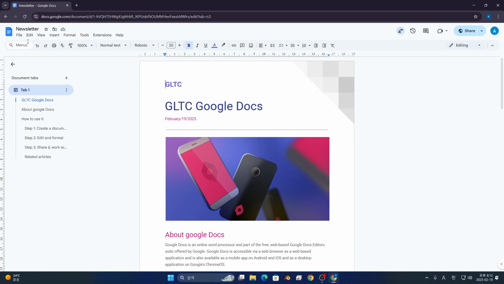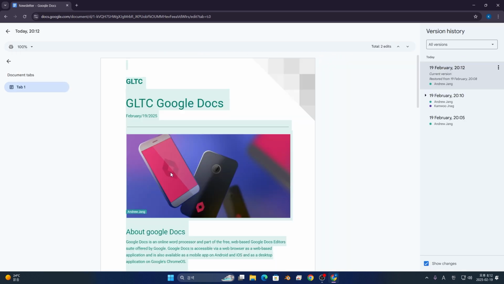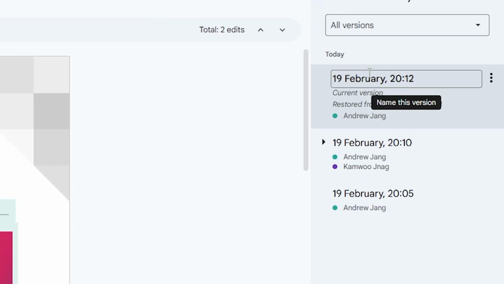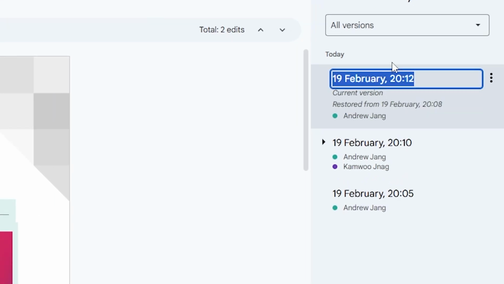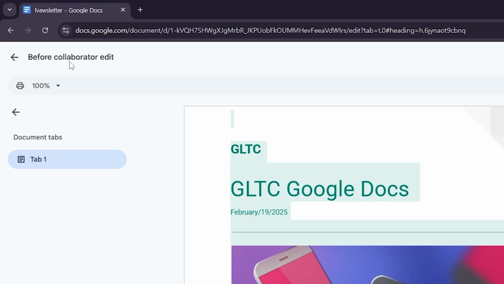Also, when you go back to the version history timeline, you can simply hover over, click, and change the name of the timeline, such as before collaborator edit. Like this, you'll see that the name changes also here.